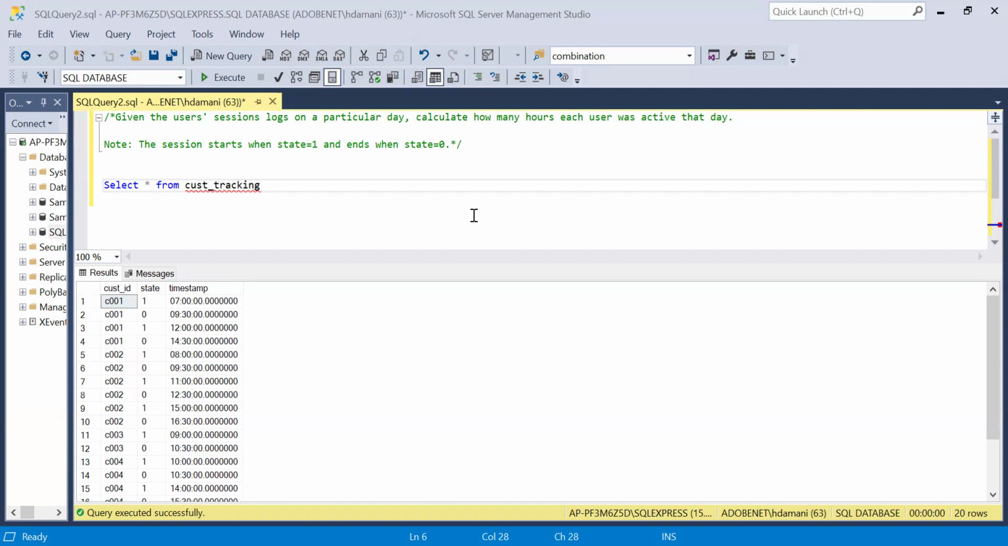So let me quickly walk you through the data set which we have, and then we can discuss what the ask of this problem statement is. Over here, as you can see, we have a customer health database, which is basically telling us the customer journey or user journey. We have customer ID, and state, which defines a session start state and a session end state. One represents session start and zero represents session end. And we have a timestamp value as well.